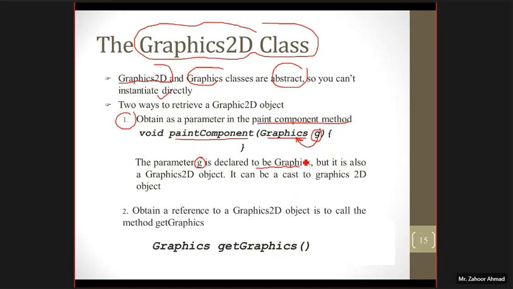Okay. So now what is going on here? One thing is very important that you need to understand. When you declare it to be Graphics, it is also used as, for example, a Graphics2D object. So how? There is a type of casting from Graphics to the Graphics2D object. For example, this is the first way.